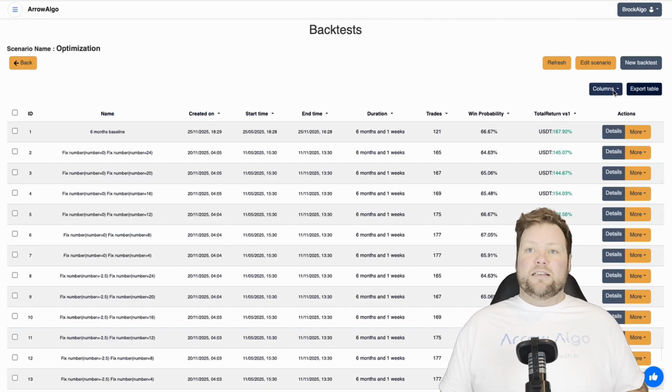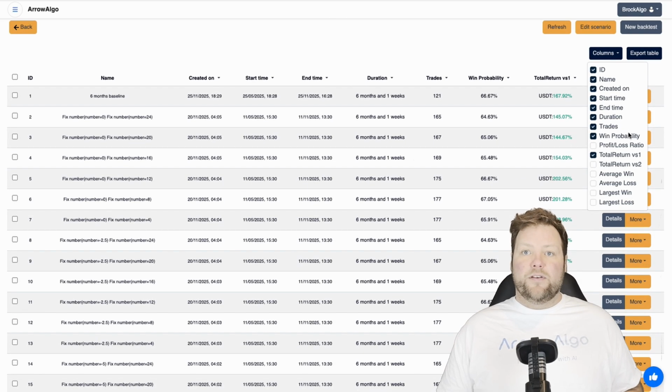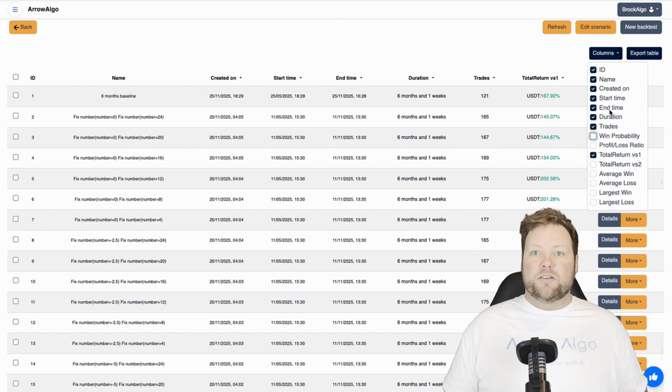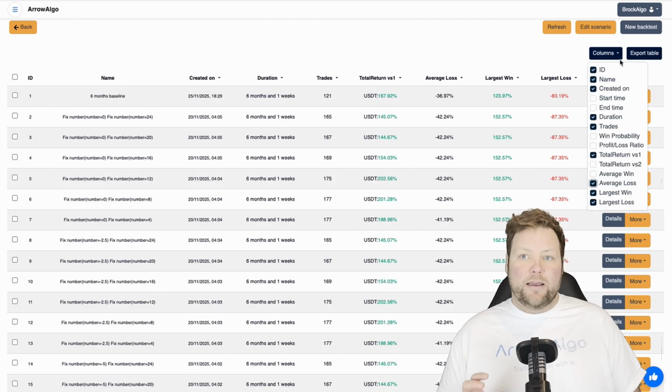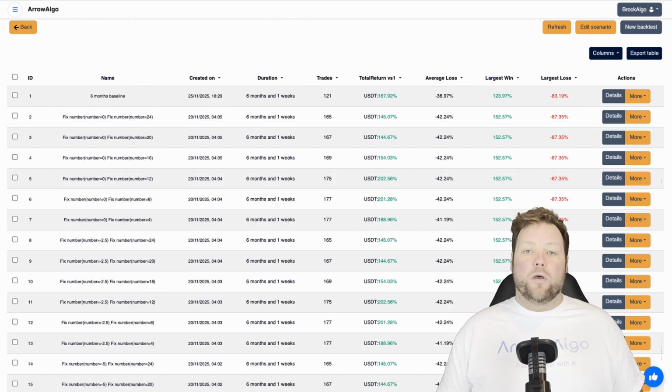If I go back to the backtest summary page, you can customize this view by adding or removing different metrics from the tests you've run. This is great for comparing results of different backtests neatly on one screen, and you can export the whole table if you want. But the numbers and charts only tell you what happened. The diagnostic tool tells you why it happened.